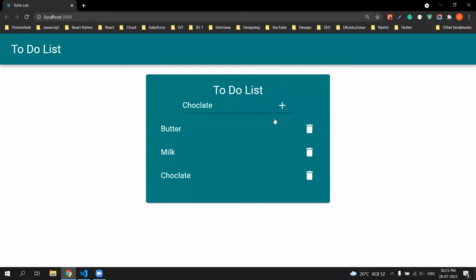Now, one more thing we can do is that as soon as I add an item, the previous value should get removed and the input should be blank.